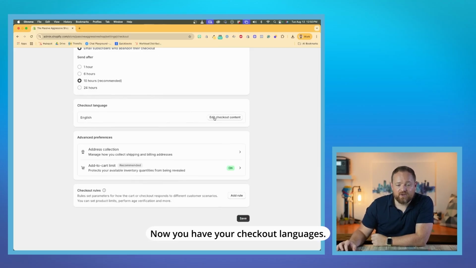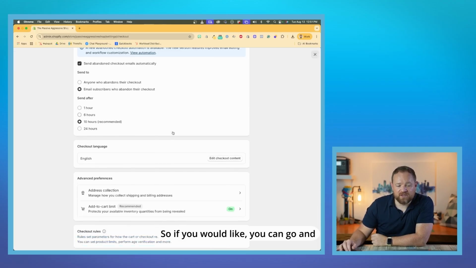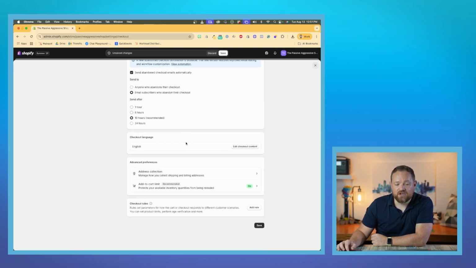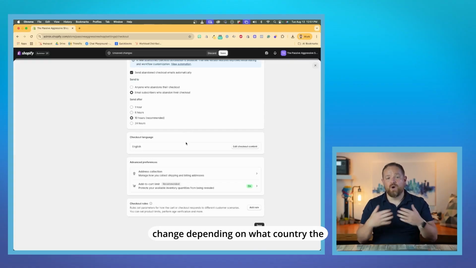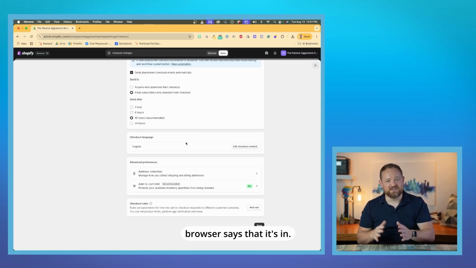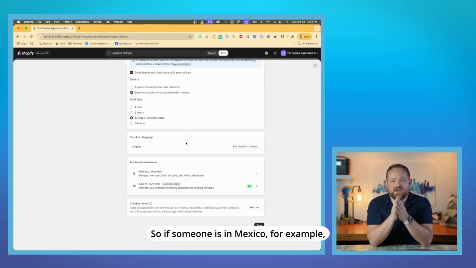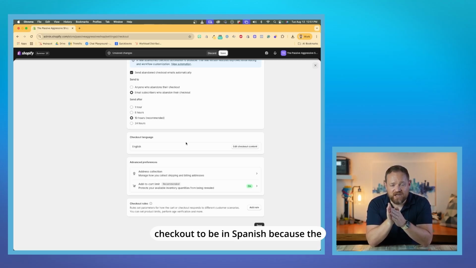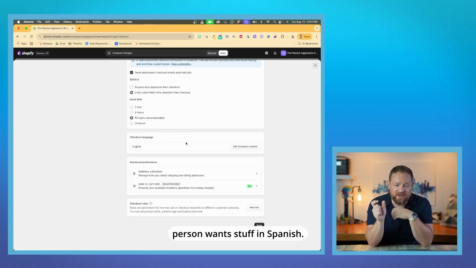Now you have your checkout languages. The language will automatically change depending on what country the browser says it's in. So if someone is in Mexico, for example, and they have their browser set to Spanish, Shopify will automatically change the checkout to be in Spanish, because the browser is telling the website, hey, this person wants stuff in Spanish.